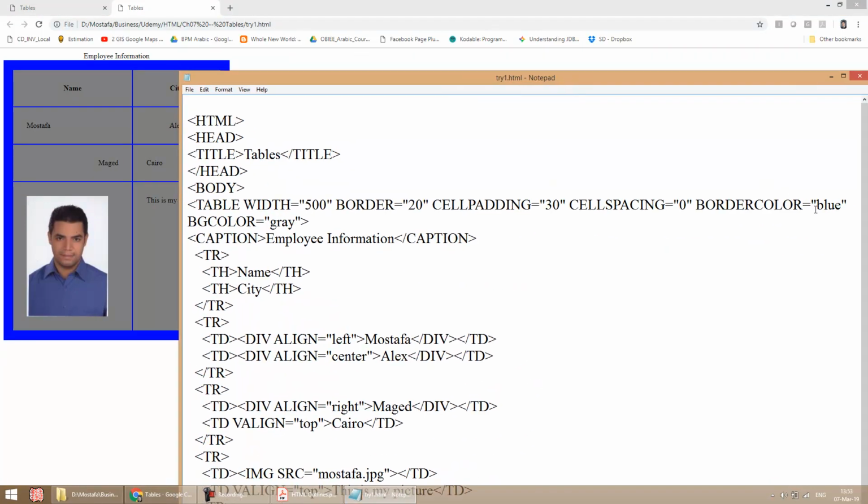Now border color equals blue. Well, you can try it yourself. As you can see, all borders are in blue. And background color is gray. As you can see, this is obvious, and you can change to whatever colors you need.